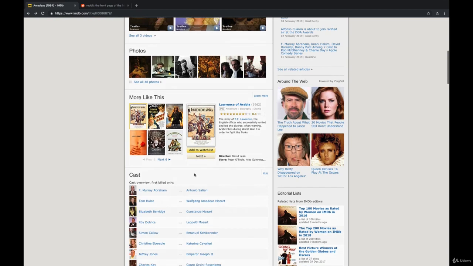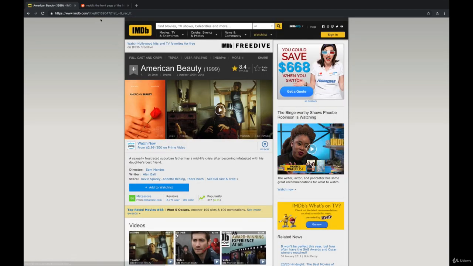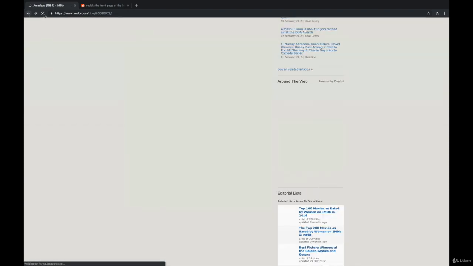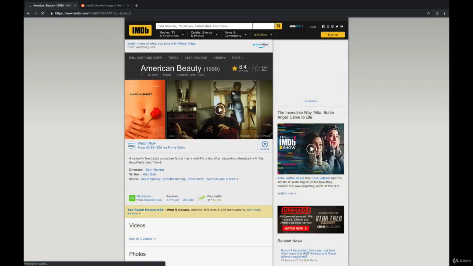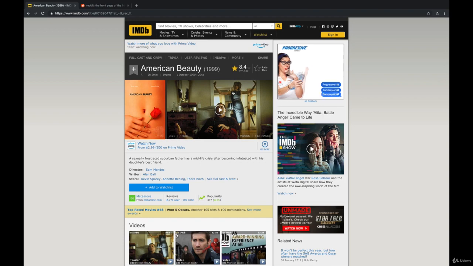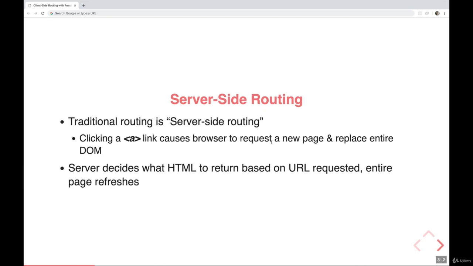And then if I click on some other movie, another great one, American Beauty, this time the ID is different, and so it sends me different content. But of course, my page is refreshing when I click, just to make sure, watch right there. This is happening on the server side of things. I get different content when I click on different links. I am loading an entirely new web page. So that is server-side routing. That's how every website used to work.